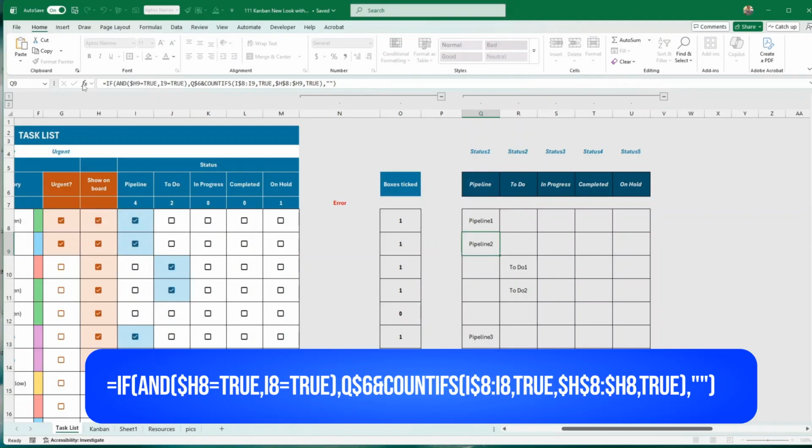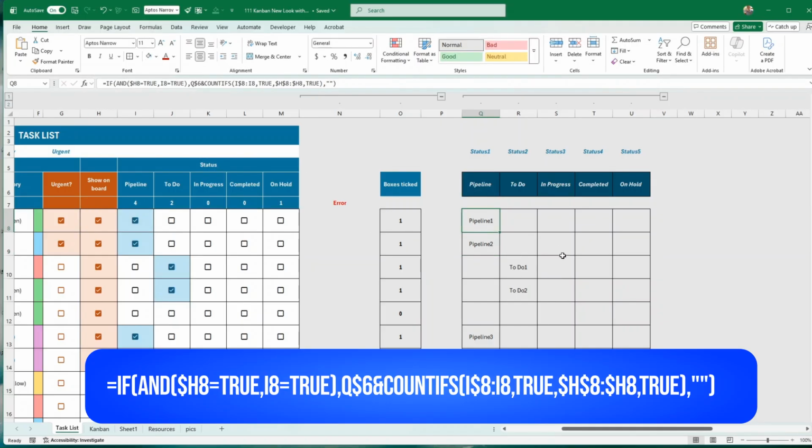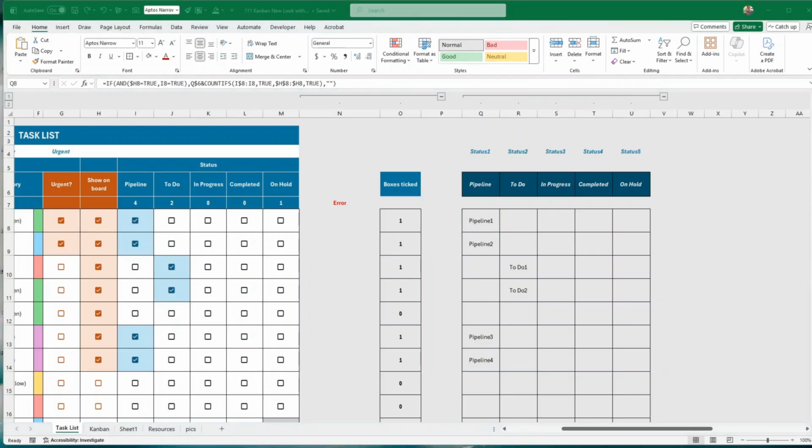So once again, this formula, you need to really have a look at it, pause, have a good look at it. This makes the building of the Kanban board very easy. It's worth it to have a complicated formula sometimes.